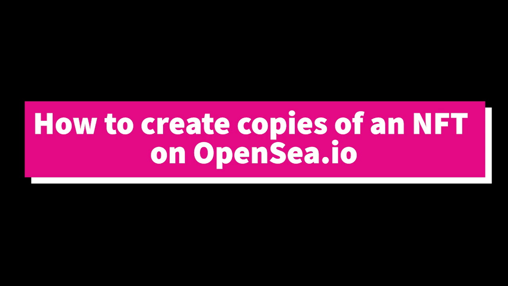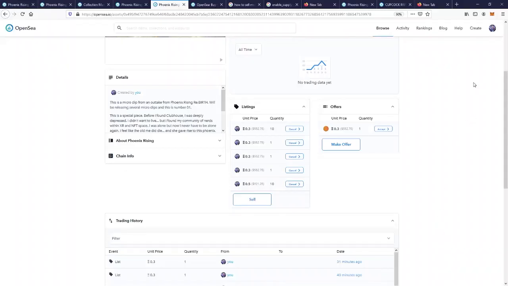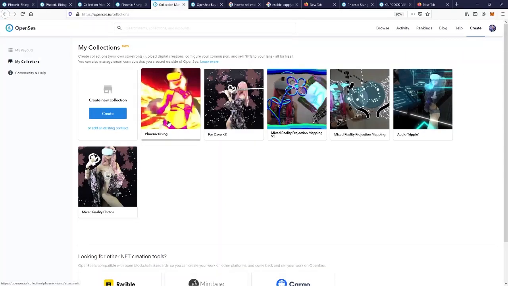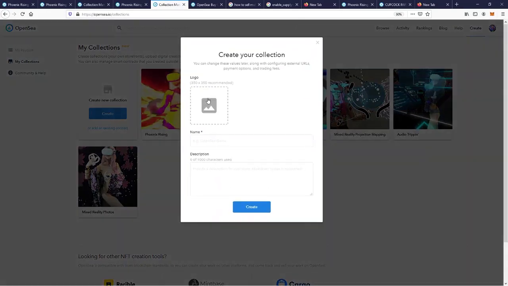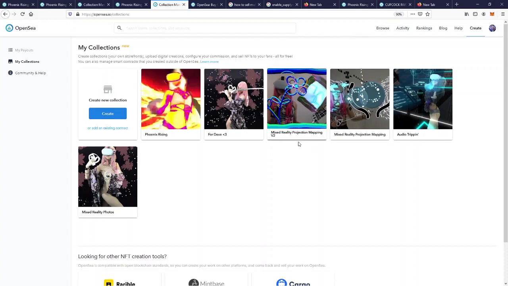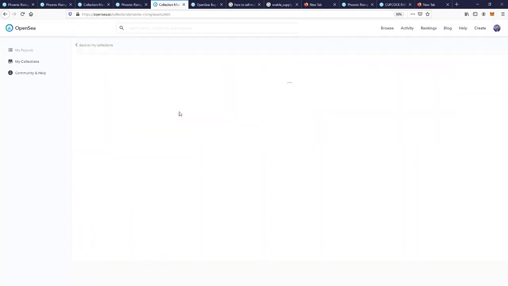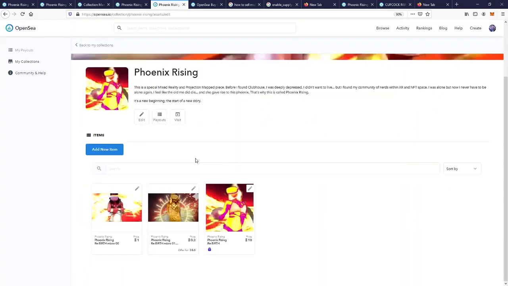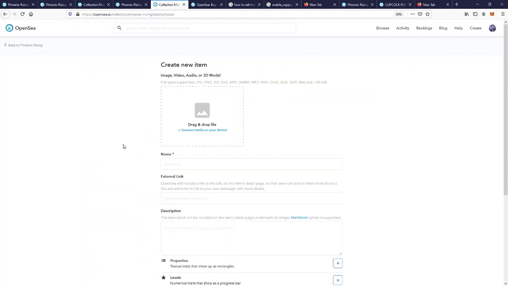So the first thing you're going to do is create your collection or add a piece to an already existing collection. Now I am going to add a piece to my already existing collection here called Phoenix Rising. I'm going to add a new item. I'm going to fill out all the metadata, drag and drop the item.